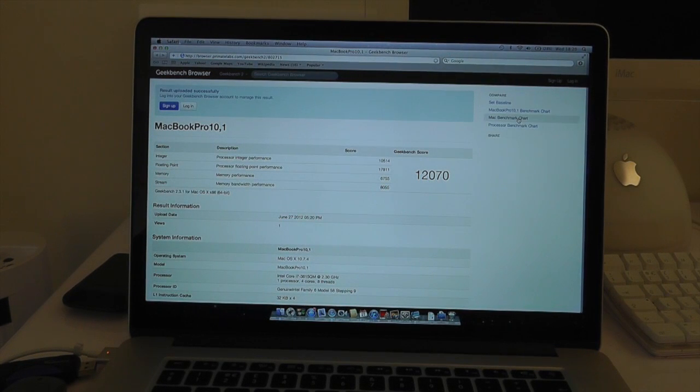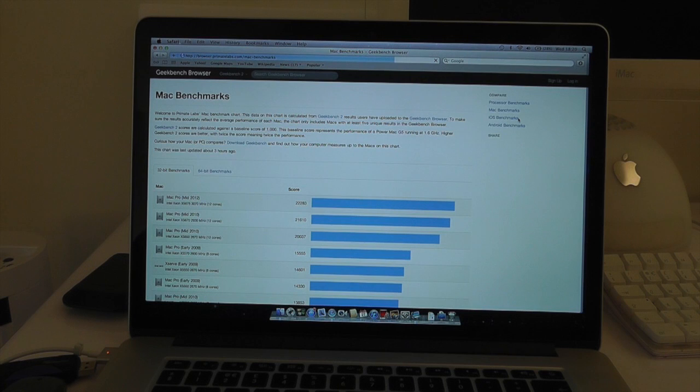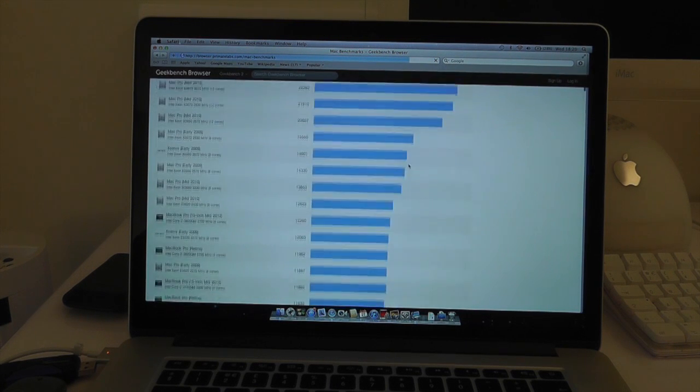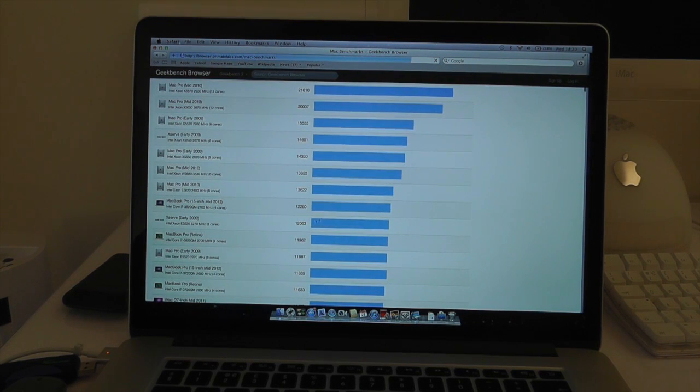this comes on the chart. So let's click on the Mac benchmark chart, head our way down to the 12,000 mark. So the closest thing to it is another MacBook Pro Retina, my one coming slightly faster than that. And then we've also got an 8-core Xserve in there, Xeon processor Xserve.